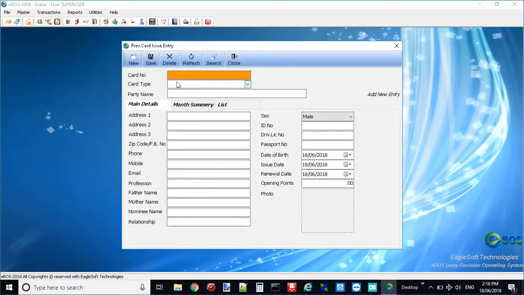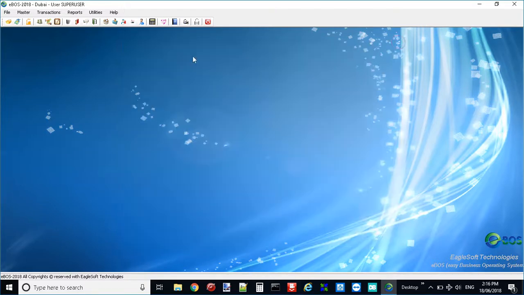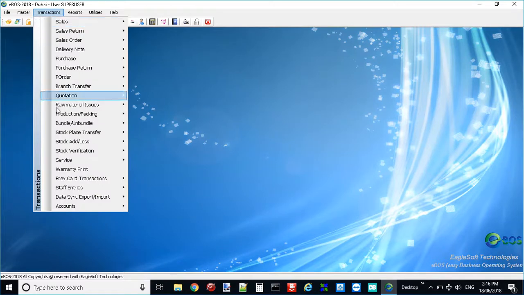So card number, card type, we will scan the card number. Card type, we will define that. We have to define it first in the master section. Card details, okay: golden card, silver card, something like that. Party name, address, their full details, everything we will record here. Then they can use that card in the sales module, and some points will be added to their account.